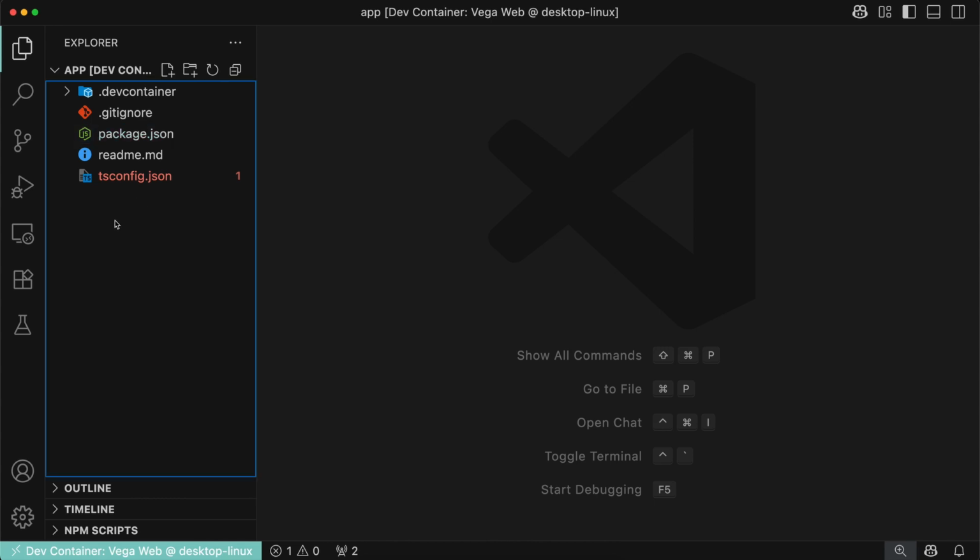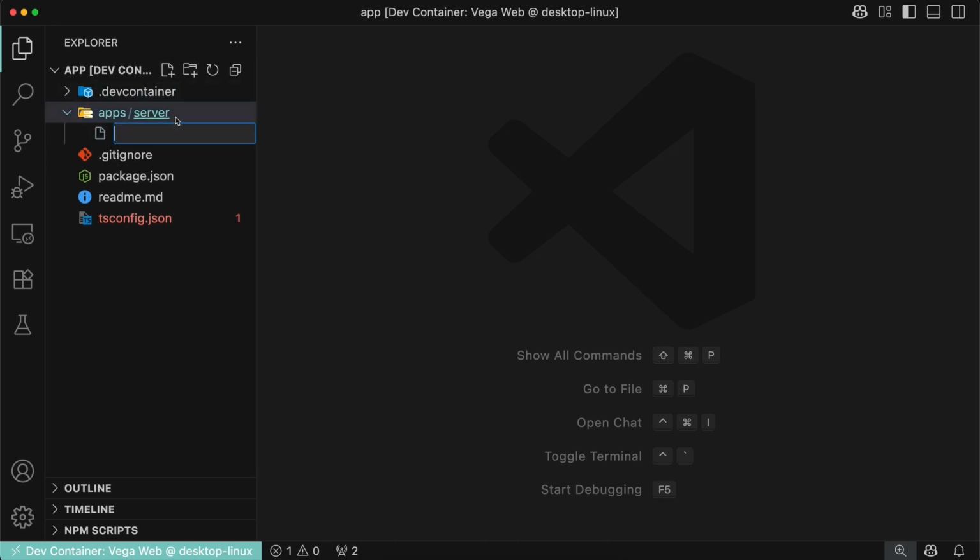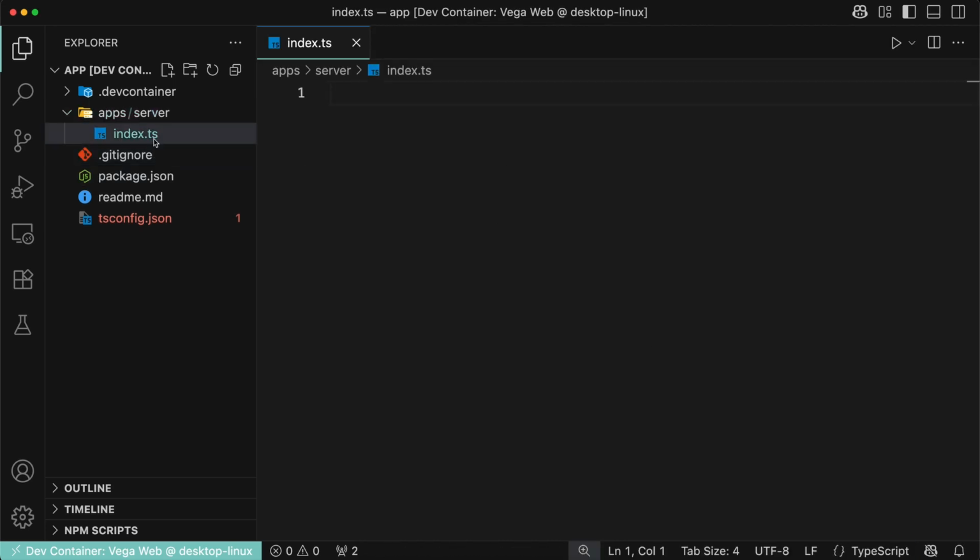Now we start building our project with the monorepo setup. First, let's create an apps folder. This is where our entry points live. Inside that, we also create a server folder with a new file, index.ts. This is the entry point of our server app. Let's add some comments. Create the main server app.